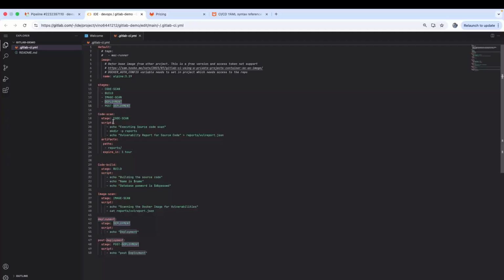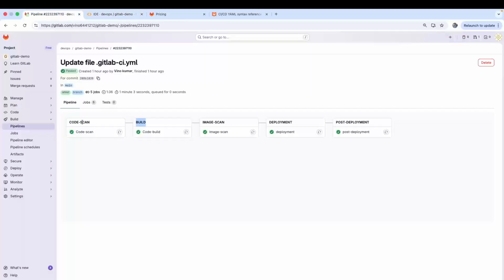Okay, what are all jobs? See here, code scan is one of the jobs, code build is one of the jobs, and so on. Okay, so each job should be accommodated into a stage, meaning that this code-scan is a stage wherein this code-scan is a job in that stage. Okay, so I'll just explain only one stage. So obviously it will be the same for almost all other things, right? So taking the first stage, code-scan.